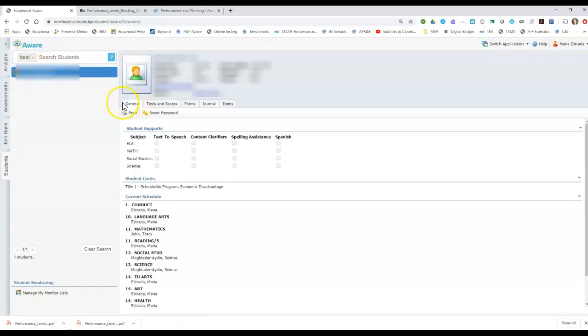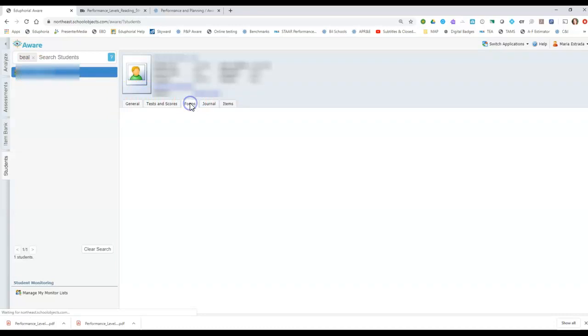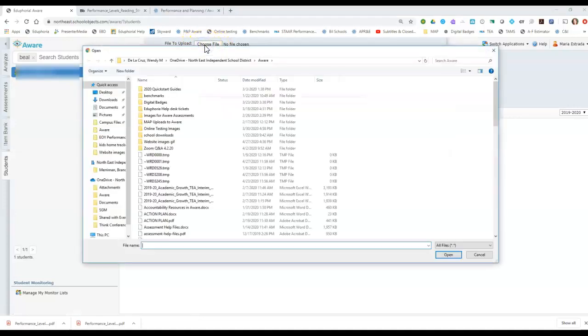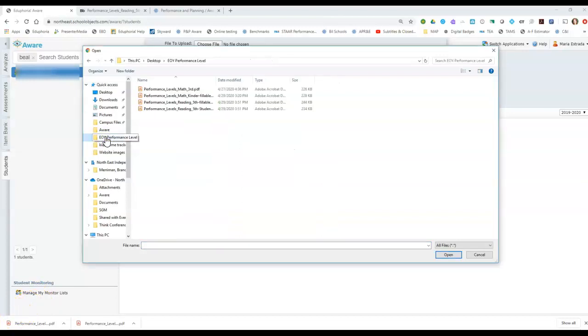It's going to open up on the General tab, but you want to go over to Forms, and then you want to attach a document. You need to choose the file to upload. So that's why it's important that you know exactly where that file is. Find the file. It's also why it's important that you have that file named with the student's name so that you can make sure you upload the correct one to each individual student profile.